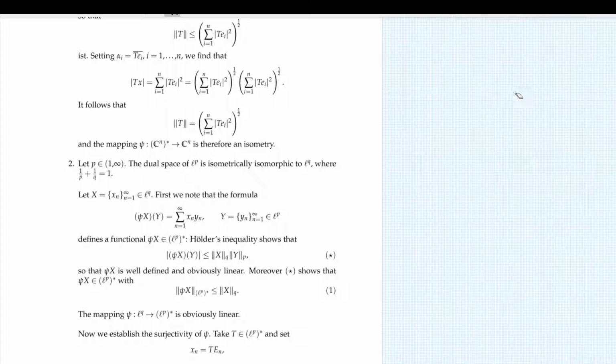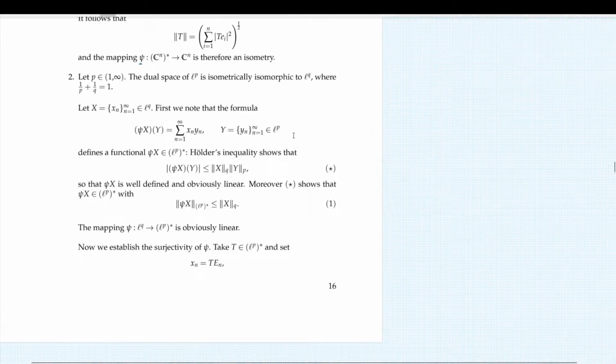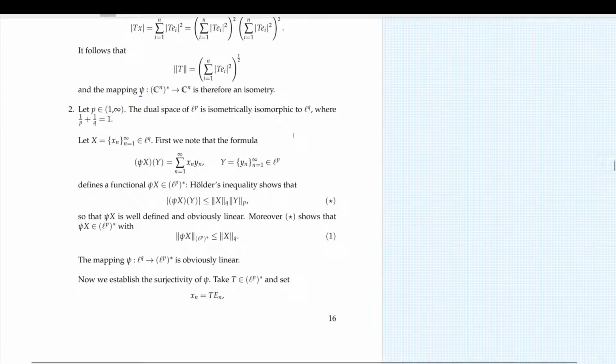Let me define a few things first. So we are going to prove again isometric isomorphisms between sequence spaces this time. So in the last video, I showed that there exists a function psi from Cn star to Cn, and this psi is an isometric isomorphism. In this video, I would be talking about sequence spaces. So I have defined sequence spaces like this in a previous video.